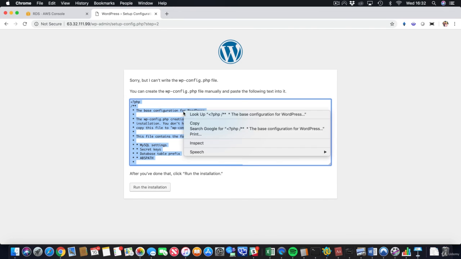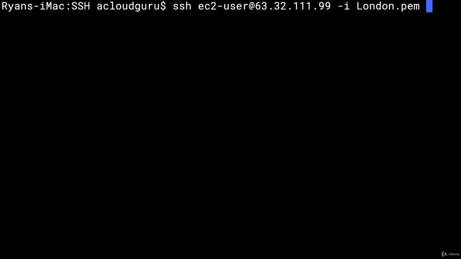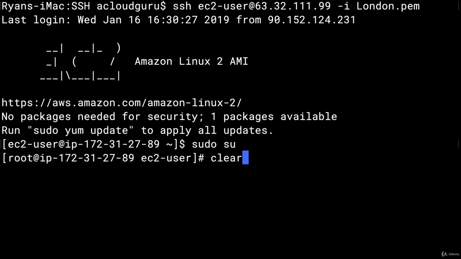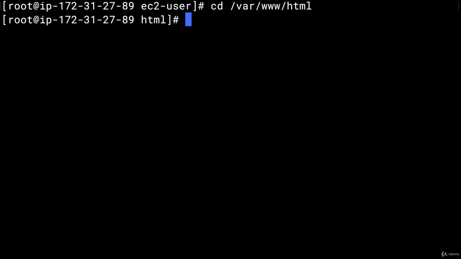So all we need to do is copy this again into our clipboard, and let's go over to SSH. Let's SSH into our EC2 instance and just write this to the file. So here I am in my terminal window. I'm going to go over to my EC2 instance, and then elevate my privileges to root, so sudo su, and then clear the screen. We're just going to go to our cd /var/www/html directory.